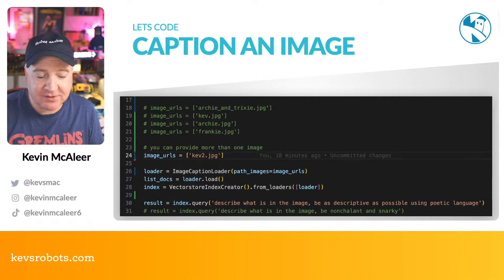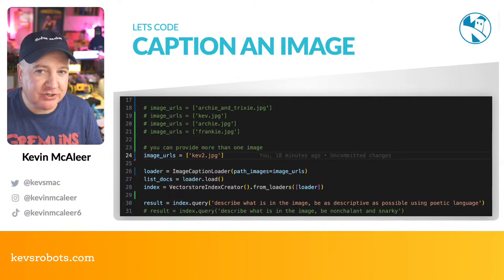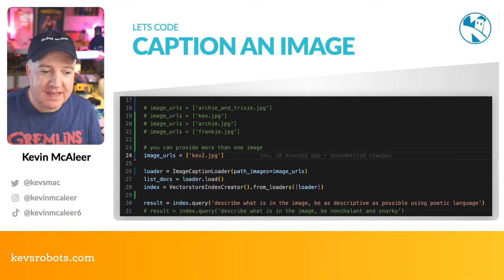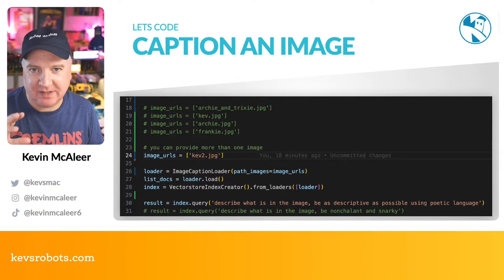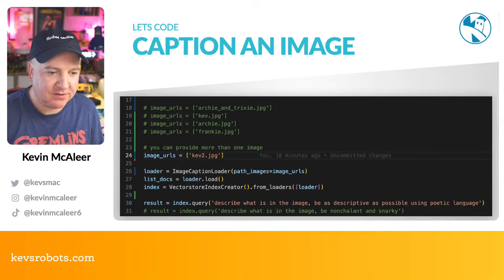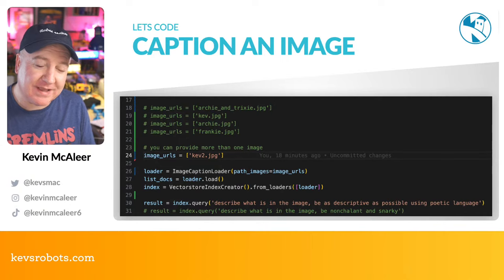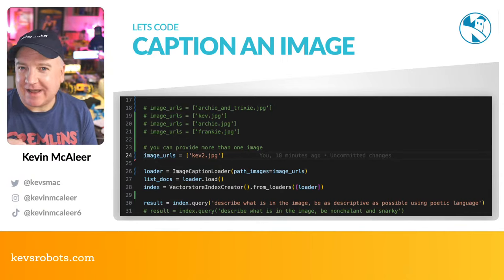We then say list underscore docs equals loader.load. That will do the sending off of those images to OpenAI. And then the index equals vector store index creator dot from loaders loader. That will bring back some of the text, or it will certainly process that text. So the results equals index.query. This is where we get to ask a question of OpenAI about that image.